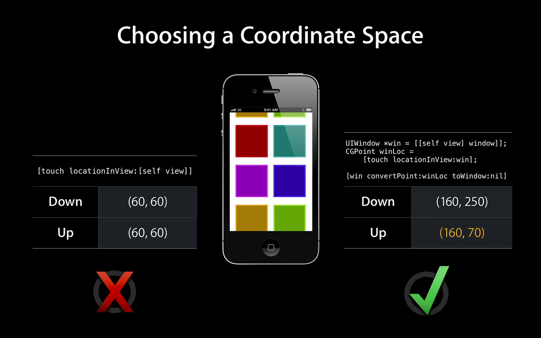It gets it right. So in general, when you're doing your touch math, it's usually best to use screen coordinates, not only for processing incoming touches that are arriving in the touches began, moved, ended methods, but also for any touches which you're saving as an instance variable in your gesture recognizer to do math with later. It's best to save those in screen coordinates.